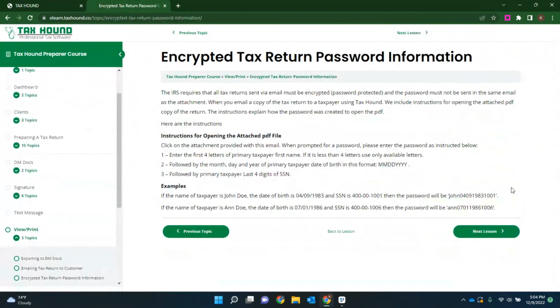So these are the instructions, and the instructions come at the very bottom of the email, and it tells them how the password is created and gives them a few examples. When they're prompted for the password after opening the PDF, they'll enter the first 4 letters of their primary taxpayer's first name, all lowercase. If it's less than 4 letters, just use the available letters. That's followed by the month, day, and year of the primary taxpayer's birth date, so 2-digit month, 2-digit day, 4-digit year, and then the last 4 of their social. And you'll see some examples down here at the bottom.